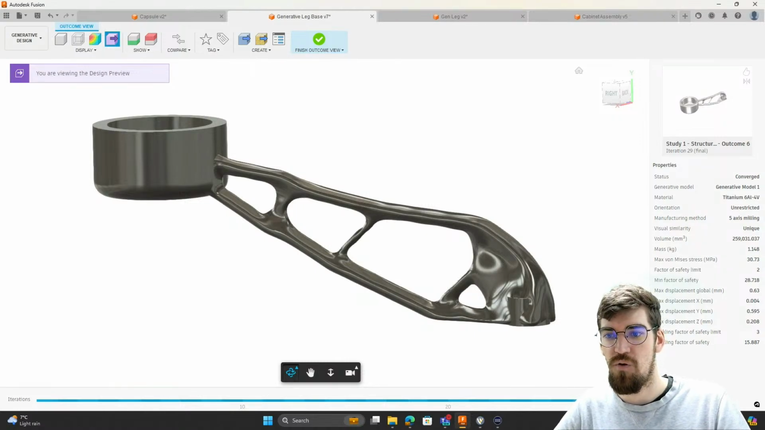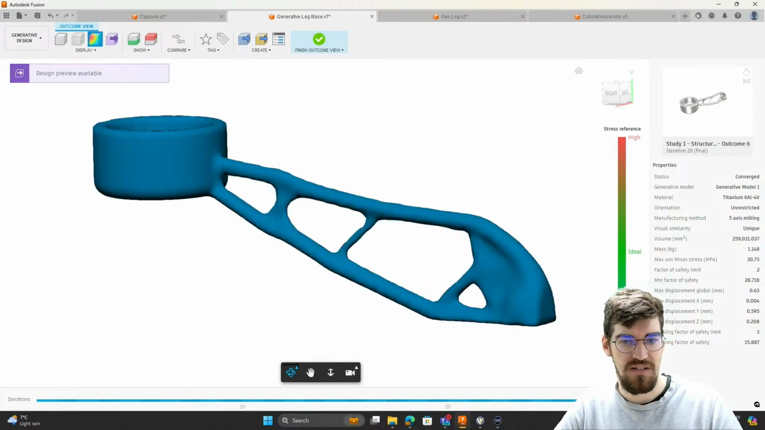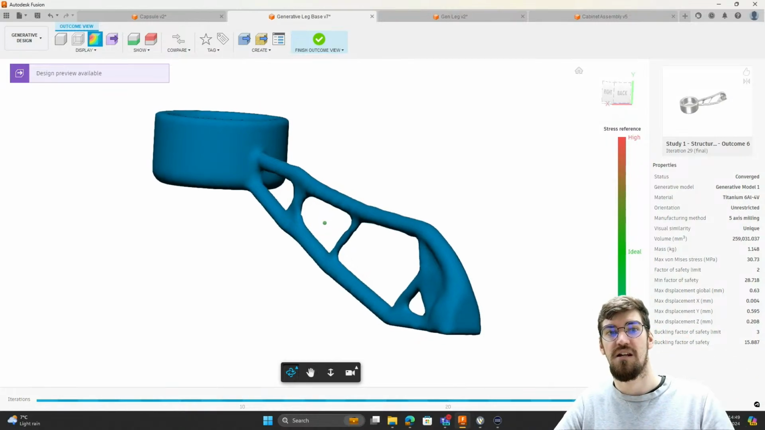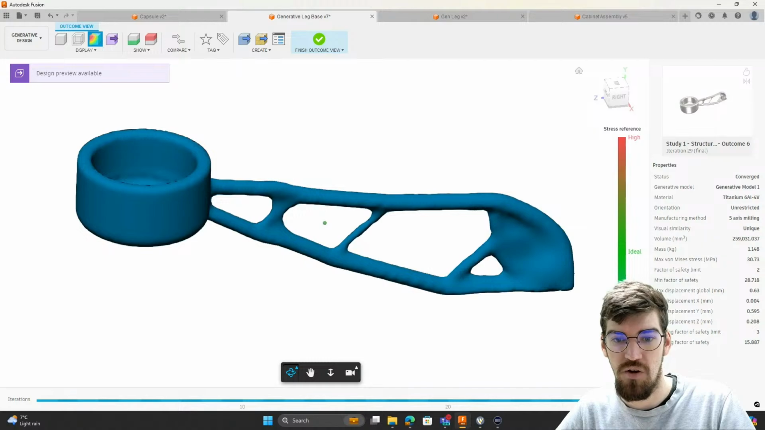So in this case, I've gone for a titanium material with an unrestricted orientation using a 5-axis milling process. It'll give me what the von Mises stress is, what the maximum displacement is, what buckling safety factor we've reached, what the buckling factor of safety, wow, what a mouthful, is available to it, or it would be able to withstand, and so on. We can also go into our stress view here and see any high areas of stress. In this case, this one's been designed to go all the way up until it reaches any form of stress, and therefore we should be low on everything.